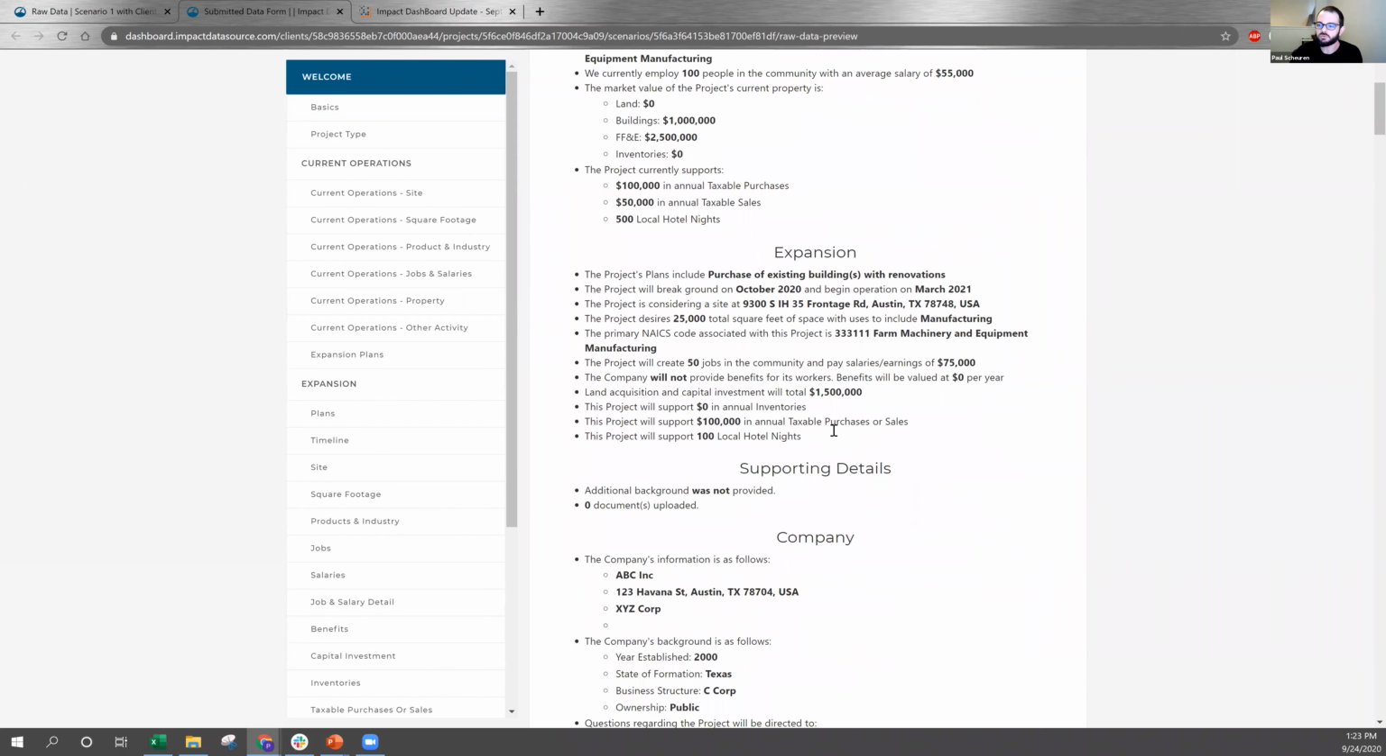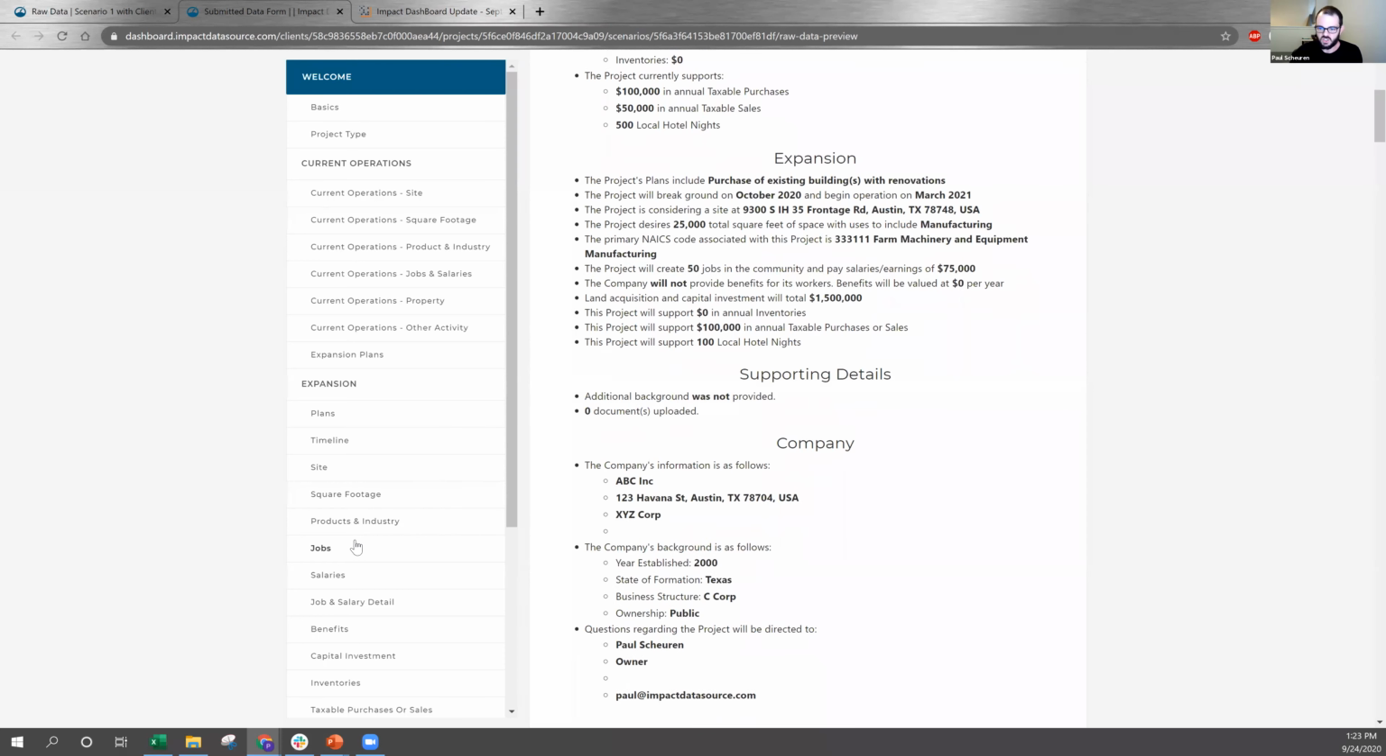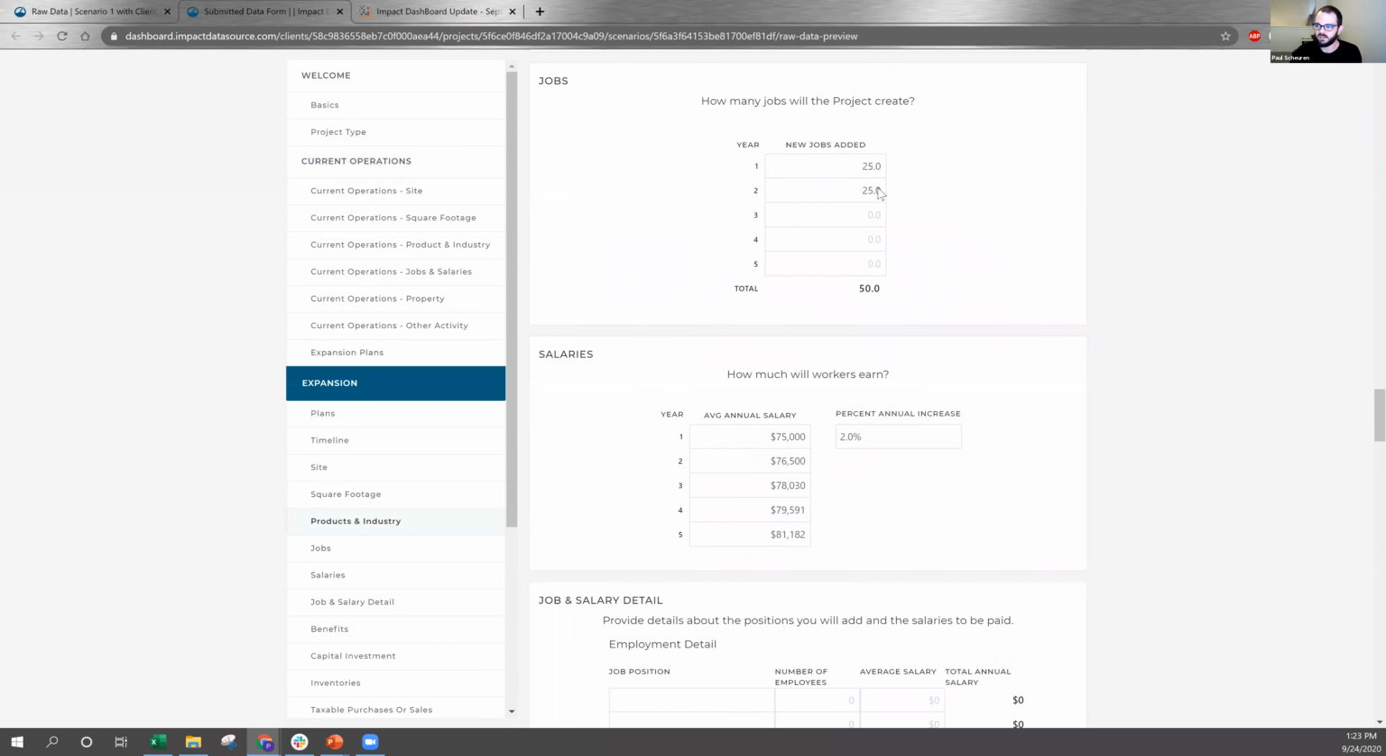Now, one thing that I'll notice right away is that in the bullet point summary, we say project will create 50 jobs in the community and pay salaries of $75,000. If you remember, and I can go to that section here on this submitted data form, this is showing exactly what the prospect sent into us, and it shows the 50 jobs. So this is kind of frozen in time. We didn't make changes to this.